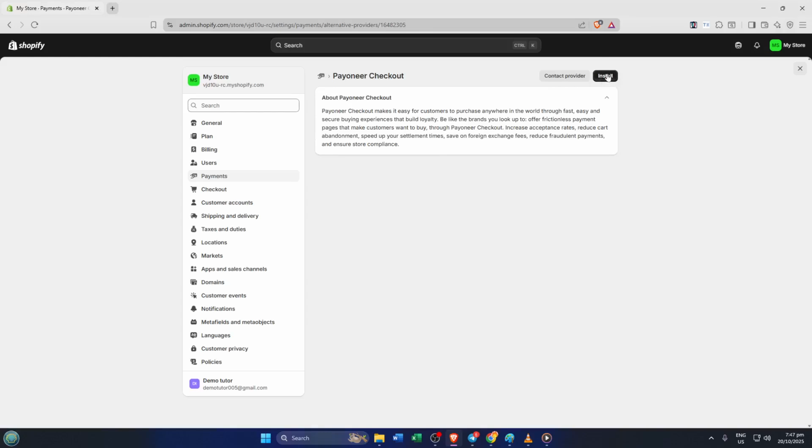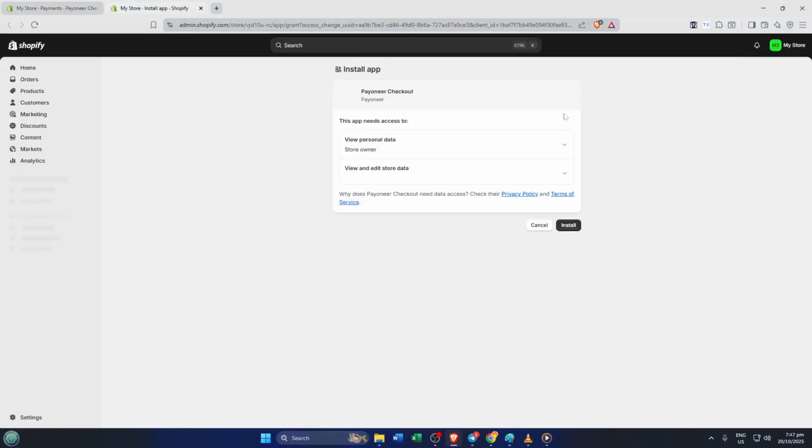Now, you'll see an option to install or enable it. Depending on your Shopify theme, this button might say Install or Add. Click it, and your store will begin connecting with Payoneer. This step usually takes just a few moments, so don't worry if there's a bit of a loading time. When installation is complete, you should get a confirmation on your payments page. Payoneer will now show up as a payment provider on your store, ready for your customers to use.